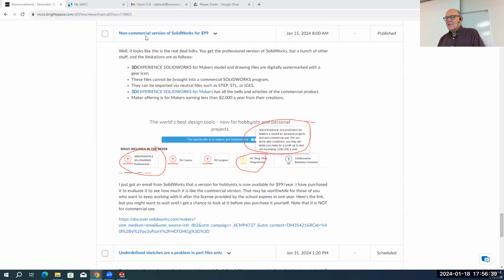There is now a non-commercial version of SolidWorks, which normally costs $2,500 to $4,000 a year. There's a non-commercial version available for $99 a year called the Maker version, and you don't have to buy that. But if you thought, I want to use SolidWorks and try to make a little bit of money, you can make up to $2,000. Randall, we're talking about a project you have. You might decide, I want SolidWorks to work on that project. You can legally do it for $99 a year, which is a hell of a deal. So that's why I put this up here.